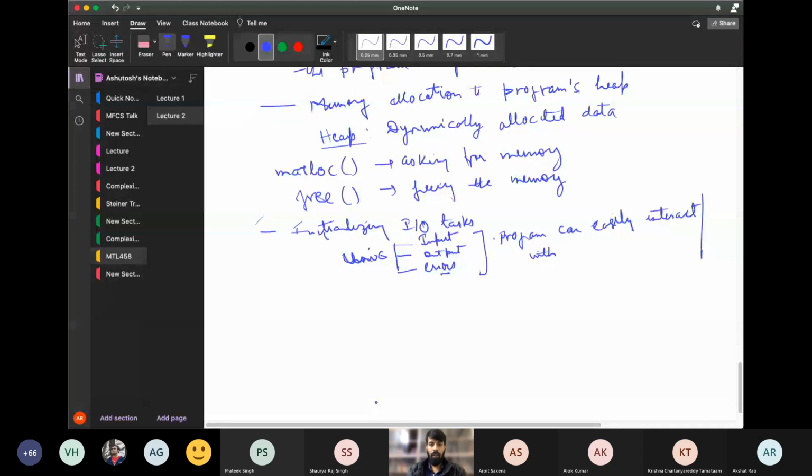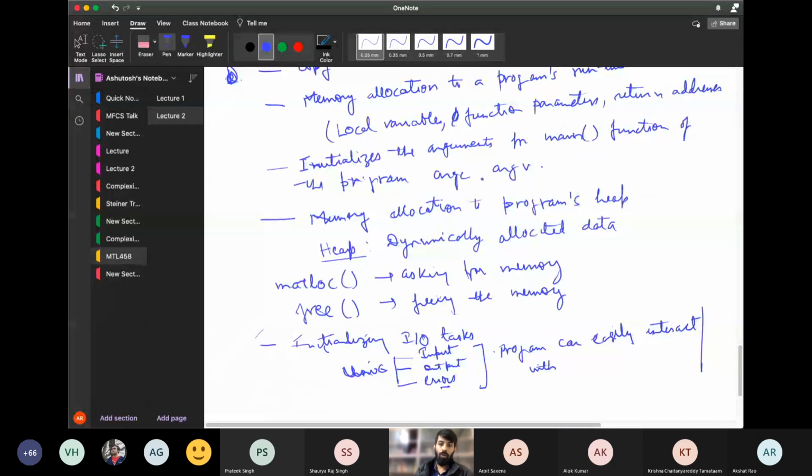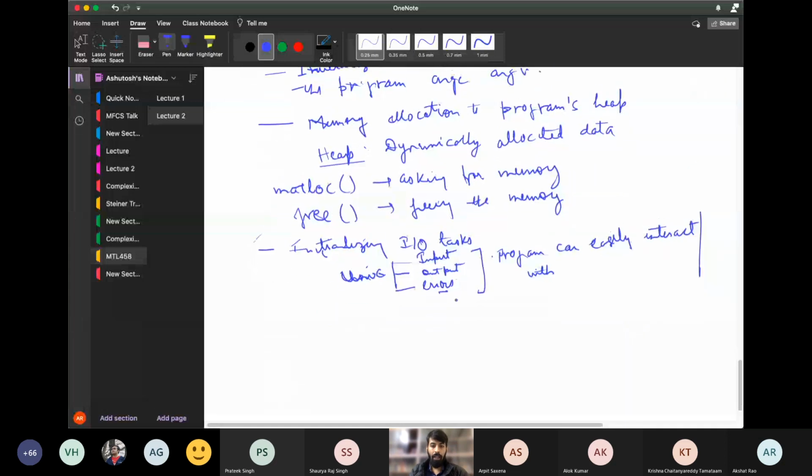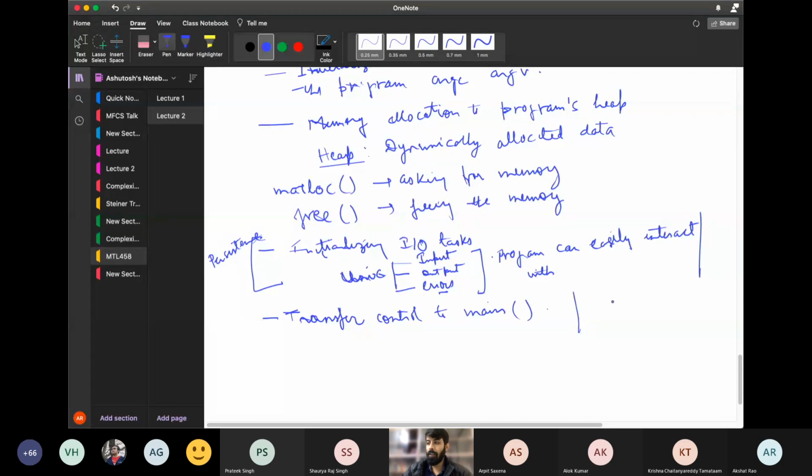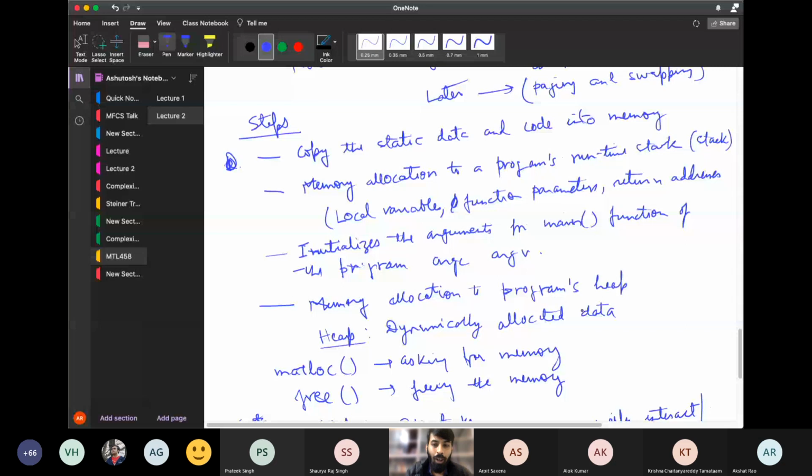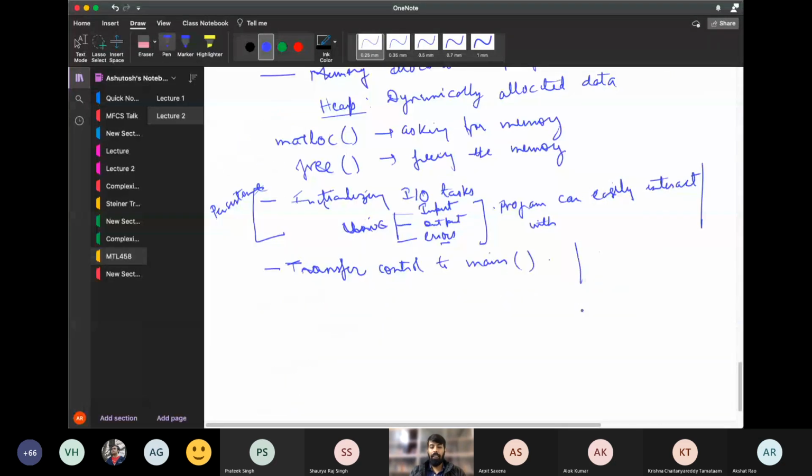And finally, what does the OS do? It copies the data, does memory allocation for stack and heap, initializes the arguments for main, initializes some IO tasks, and finally transfers the control to main. We'll see more about this IO when we do the persistence module. My writing is bad, but it's not as bad as it looks. Transfer control to main, and how exactly, we'll see in the next lecture. This is mostly all that the OS has to do to initiate a program, and when it transfers control to main, the program starts executing.